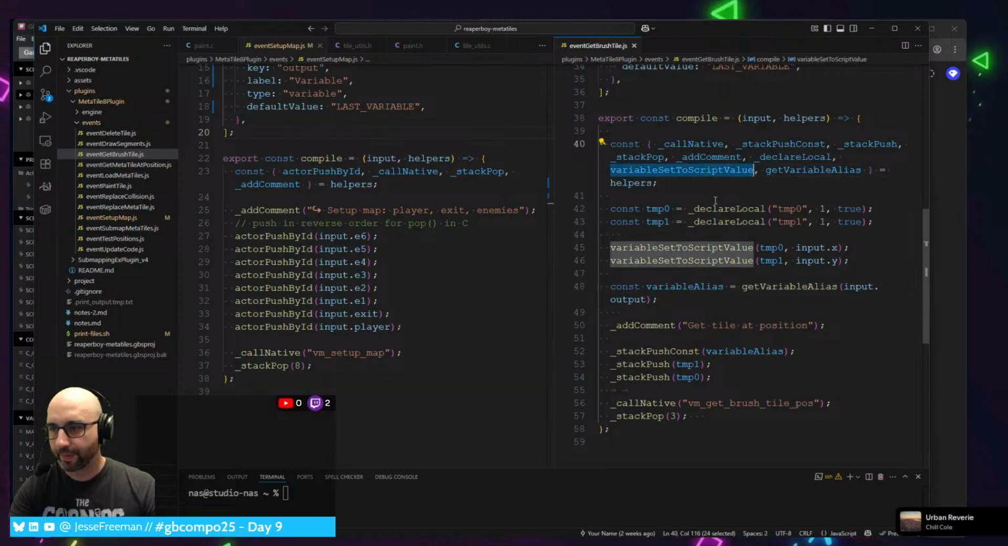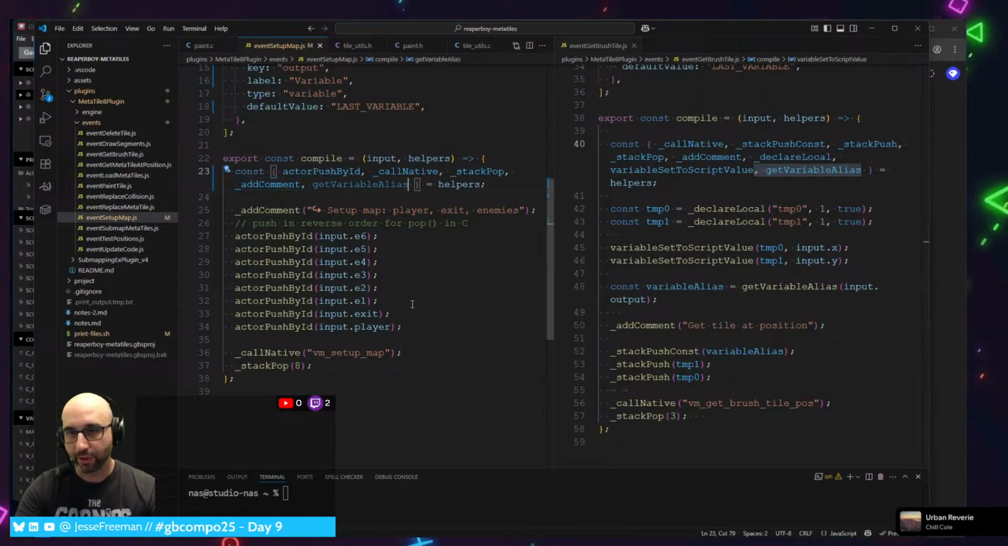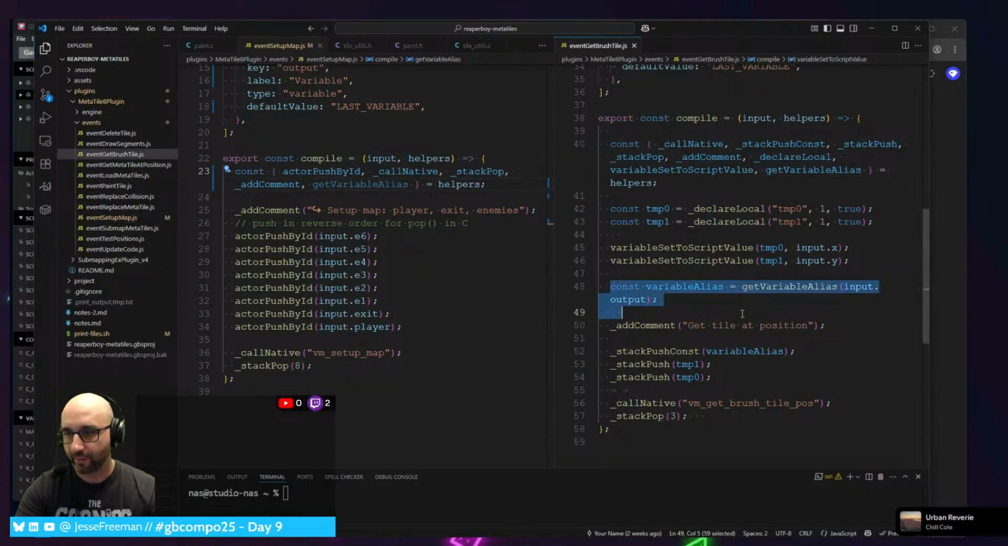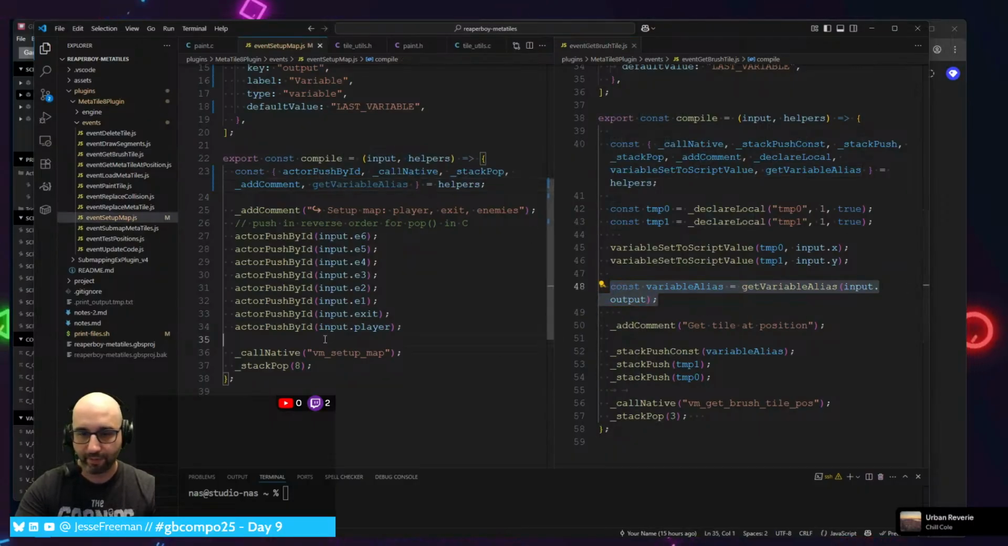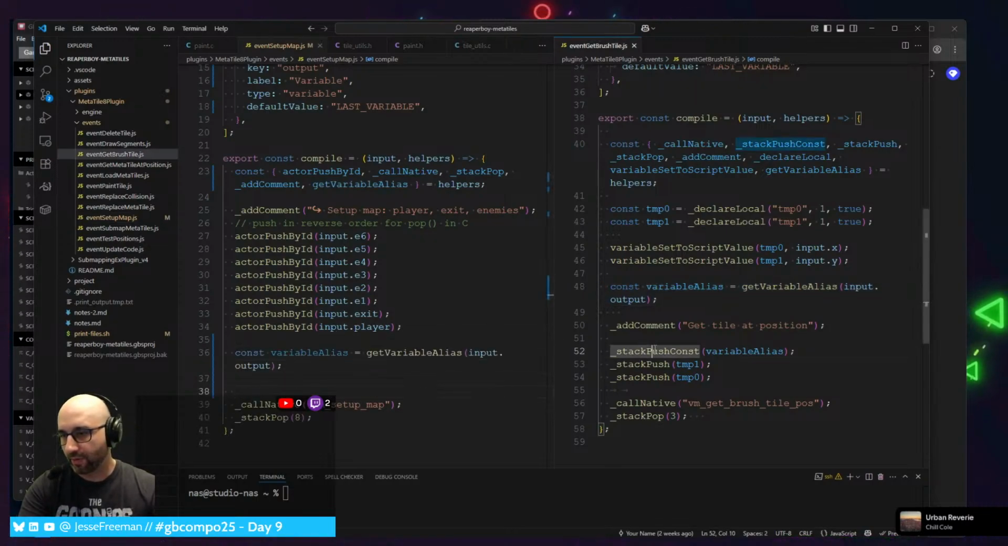So let's see if we can just do this. Declare, add comment. Whoops. Let's pull in this. I don't even know what any of this stuff does. I'm just using my intuition at the moment. Add variable aliases. We're going to copy this over. And then we're going to copy over this.